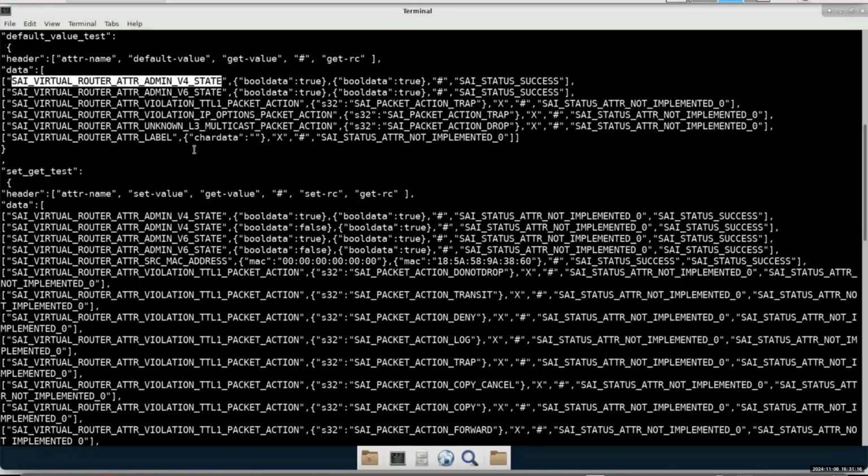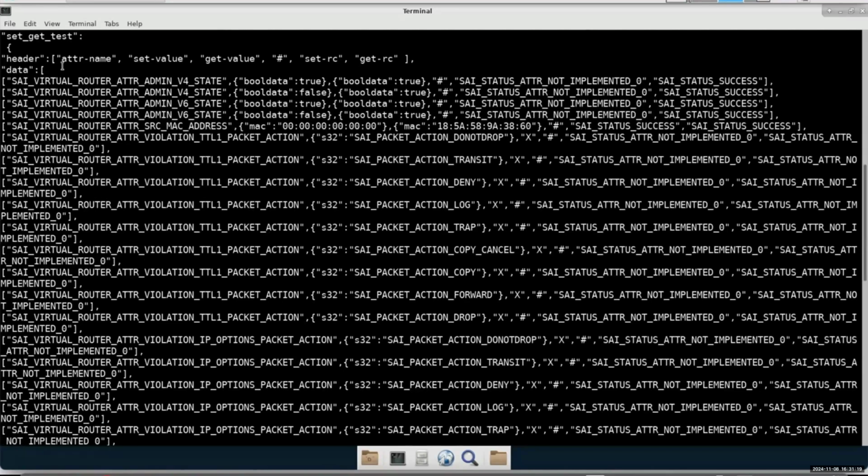The next test that was executed is a set get test. So in this case, for a given attribute, we will set a certain value for that attribute and then get that back using the get API. And the report also indicates what was the return code returned by the library for the set call as well as the get call. So by looking at these values, you can figure out if there is a discrepancy in the data that you are expecting to see.